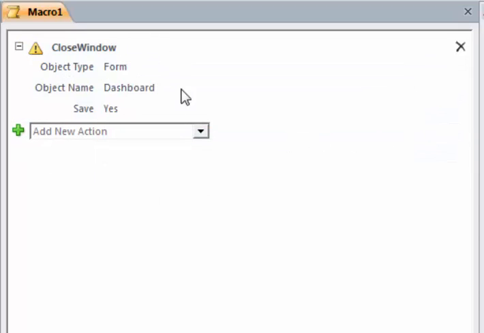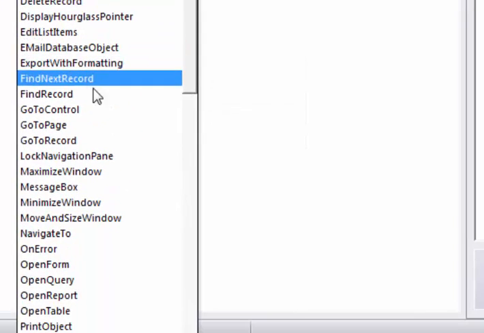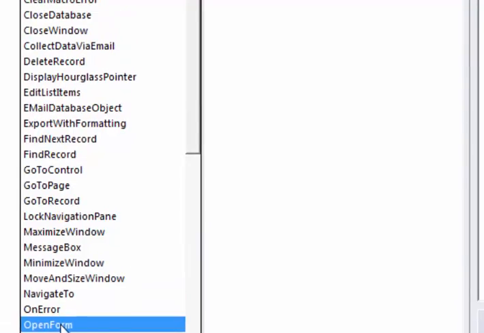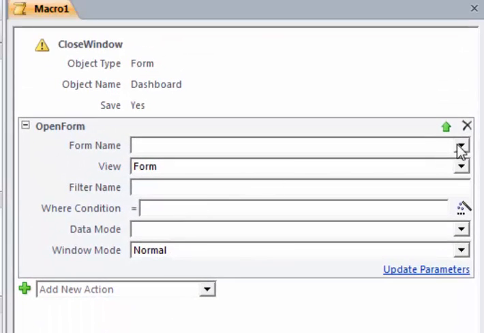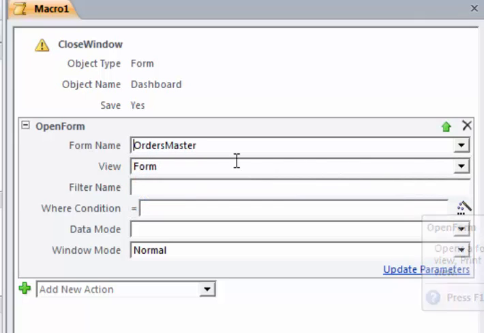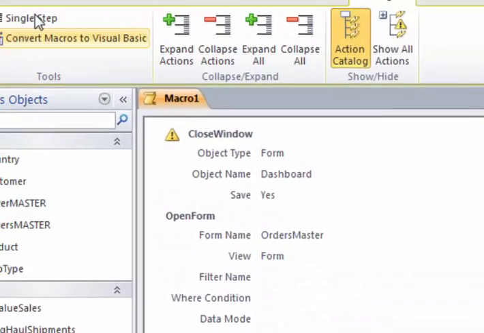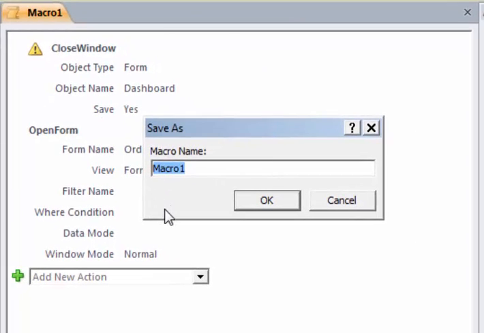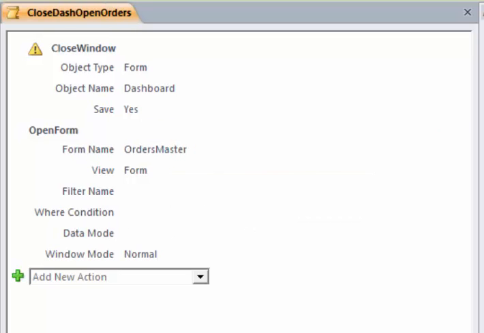So once that dashboard closes, I want to open a form. Go to Open Form, which form do I want to open? I want to open Orders Master, right? And it will view the form. Good. Now let's save this. Now I'm going to give it a good name, and this is going to be Close Dash Open Orders. Right? Give it a good name. Click OK. Close this. And let's take a look.